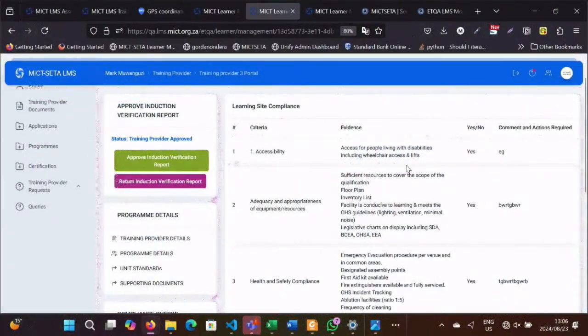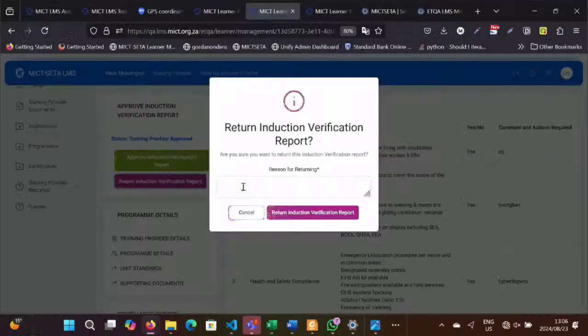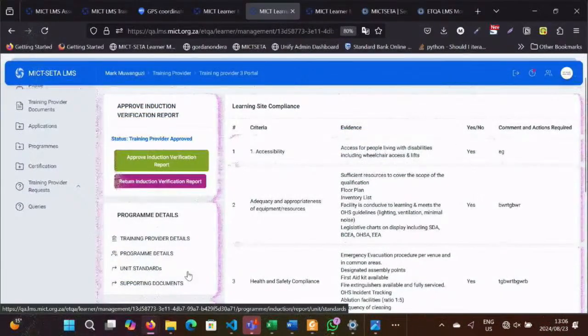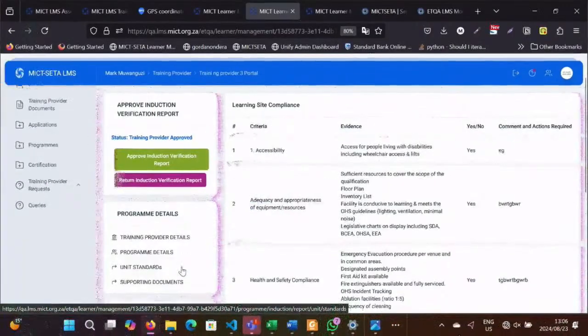If there's a problem here, then you return it and say, look, under site compliance, I think you misrepresented us. We are wheelchair accessible. You just tell them, and then they can either do another verification or you send them pictures. So this report is there for you to critique and then either return or approve it.